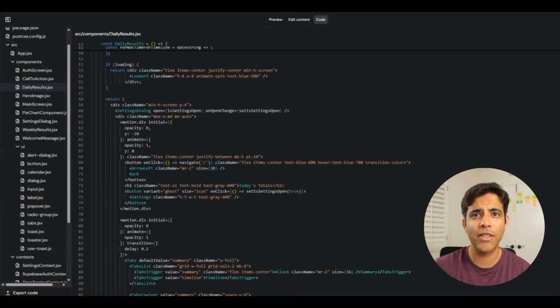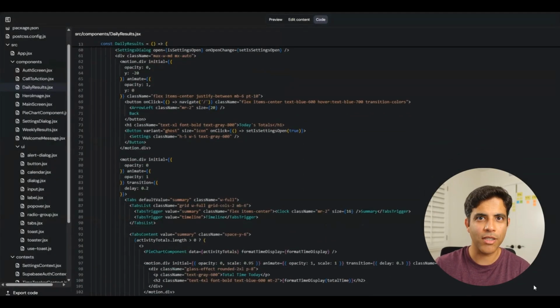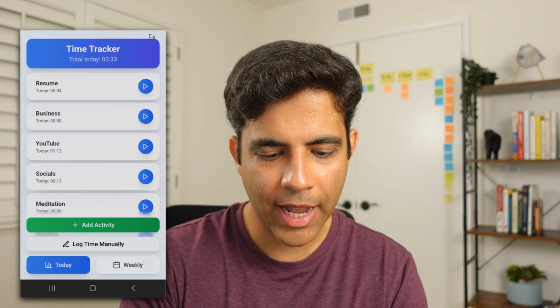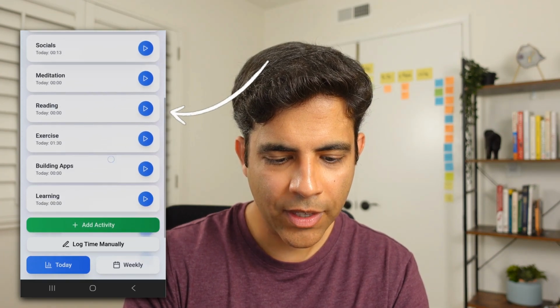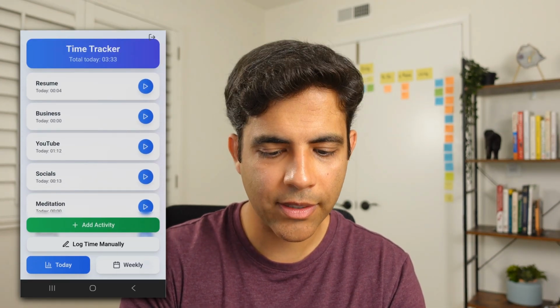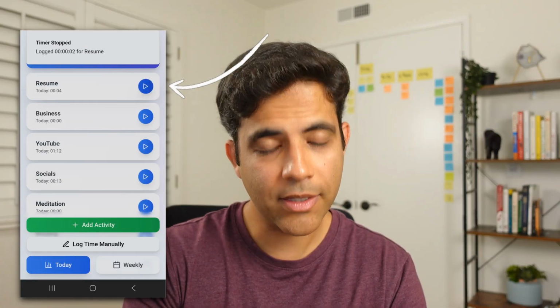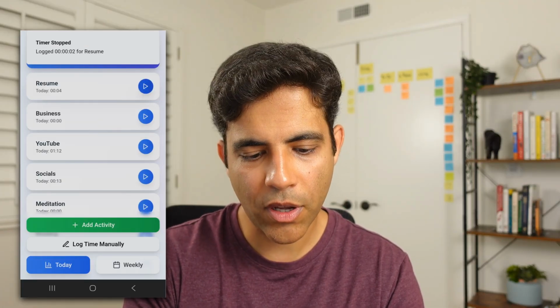I didn't have to dig into the code at all, though I had the option to. Let me show you the app quickly. In this app, you'll see that I have my different activities listed here. If I'm working on someone's resume, I can just hit play and that starts tracking it. I can hit stop, that stops tracking it, and the time is logged for it.